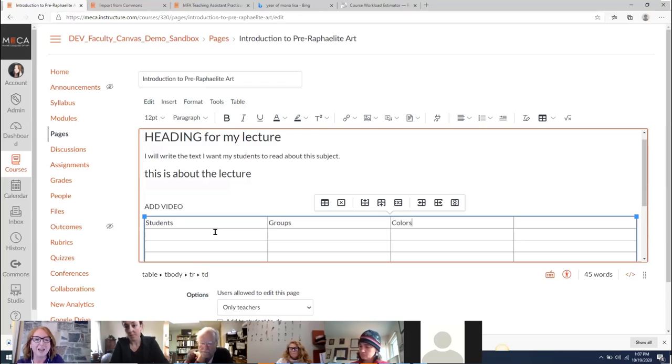Here's the trick for ADA compliance. When you add a table, you need to put the text into the table in the same order you would expect it to be read. So I recognize that left to right for Western civilization is not true of everything. So I might need to put the order students and then go down the list, name all the students in the table rather than go left to right.